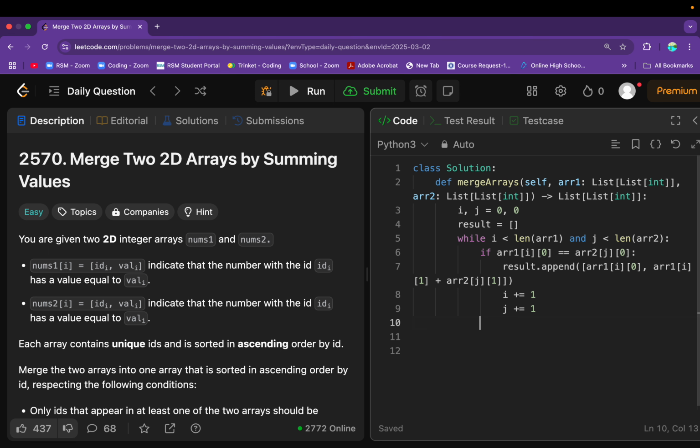Now, what if that's not the case? Meaning, what if we don't actually have two equal indices in the input array? What do we have to do then? Right? That's a great question. And we can simply check that using an elif conditional. So, else if, or elif in Python, array 1 at index I at index 0, if that's less than array 2 at index j at index 0, we know we have to move the I pointer forward. So we'll first append to the result, or result.append array 1 at index I.